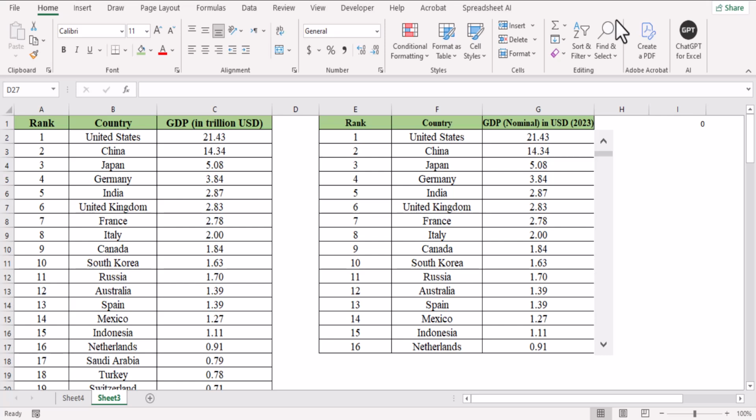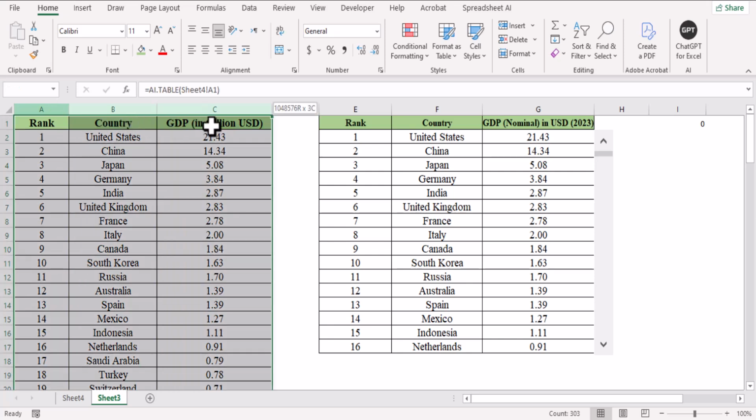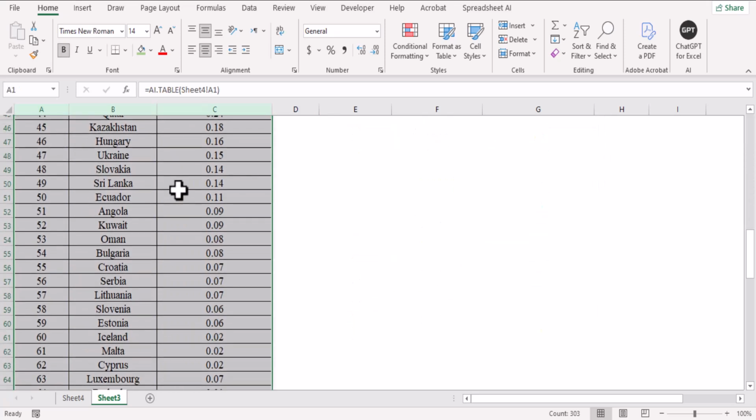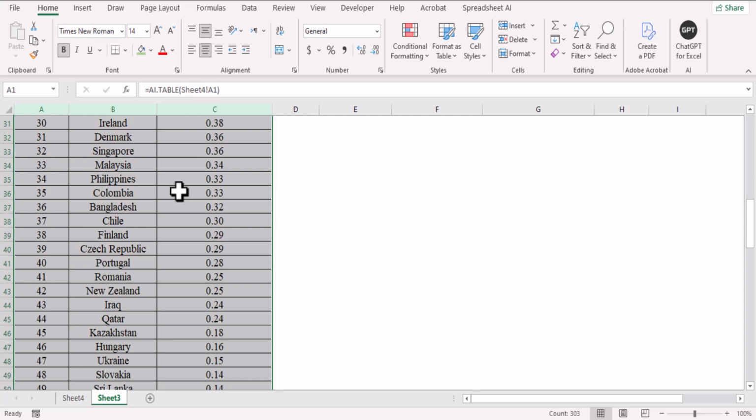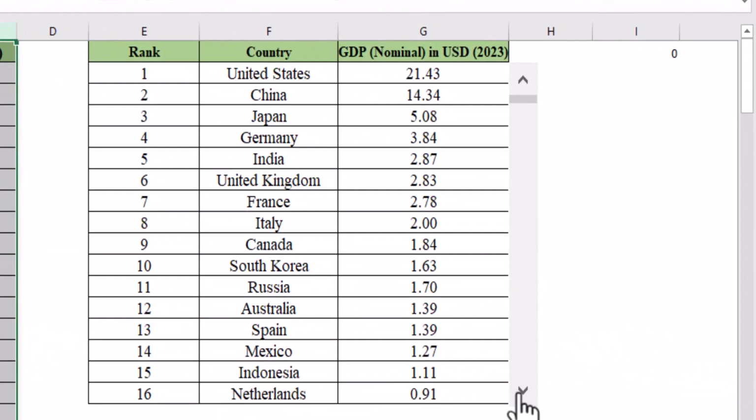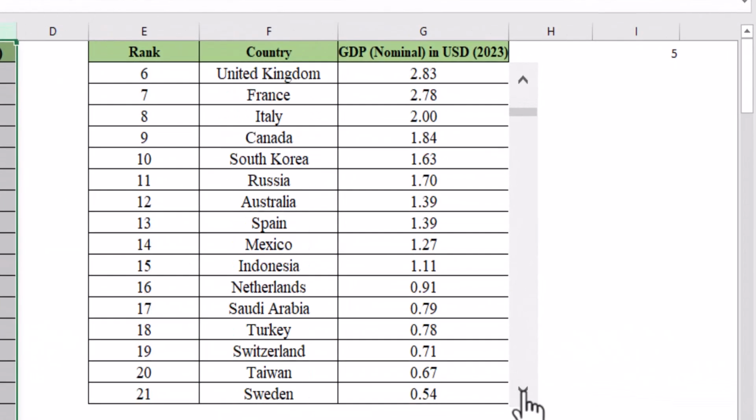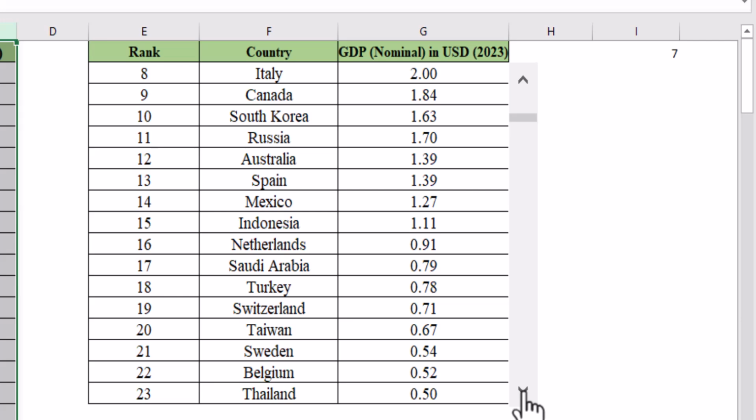In this video tutorial, we will learn how to make a scroll bar in Microsoft Excel. If you have a huge amount of data like this table and you want to see them using a scroll bar like this, watch this video.